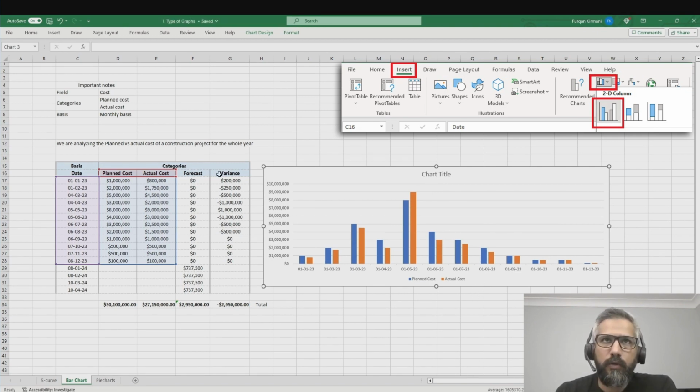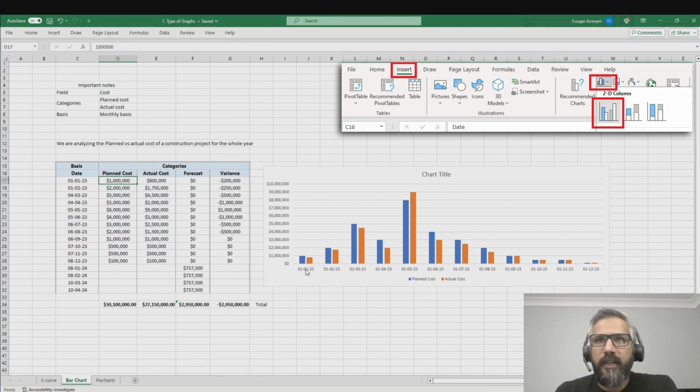Now I will explain these two columns. Because each month, whatever was planned, we have not achieved, and we are a little less than what we planned. So we created a variance each month. The variance doesn't show here. The reason I have included this variance is because my planned cost was 30 million, my actual cost is 27 million, and my variance is 3 million.